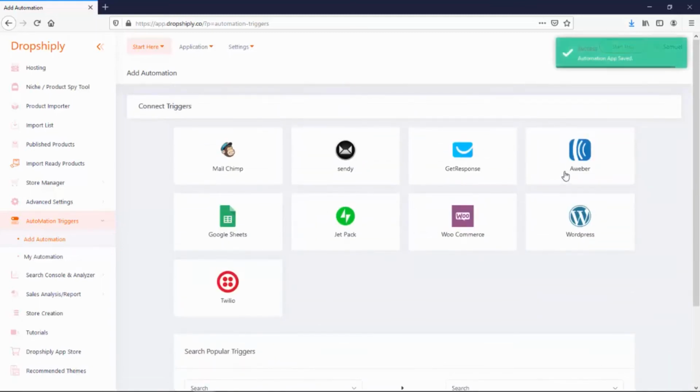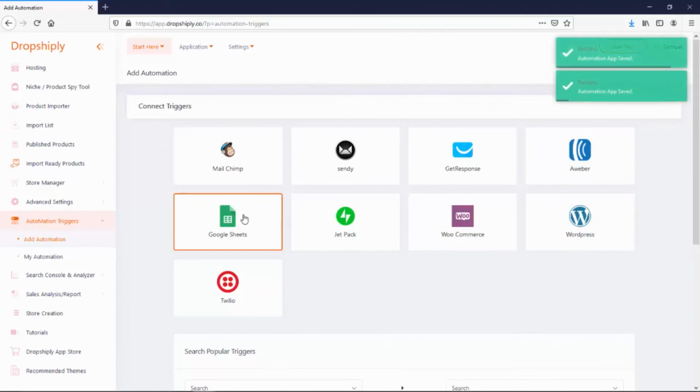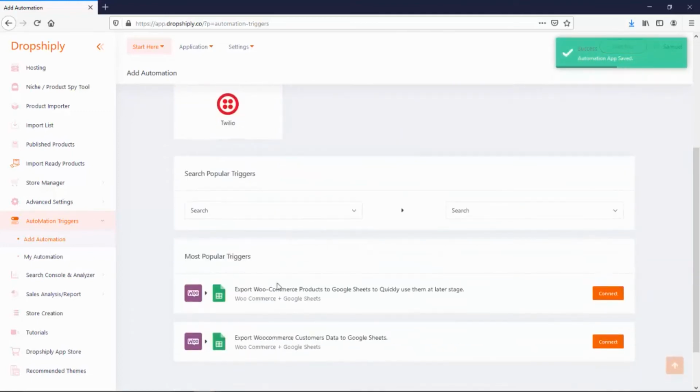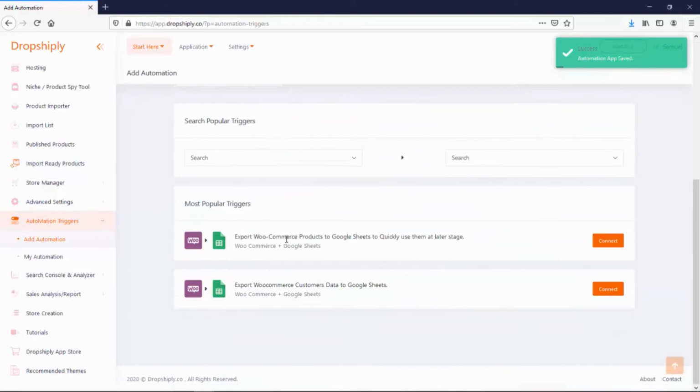Now, let me remove this one. Google Sheets. This one, it's really cool because it gives you 2 tasks that you can trigger right here. Okay, with this one, for example, you can import all your customers' data to Google Sheets so you can retarget them at a later date. And I think it's really, really cool if you do ads, if you do retargeting ads, okay? You can connect right here, click connect, and then it all automates everything.